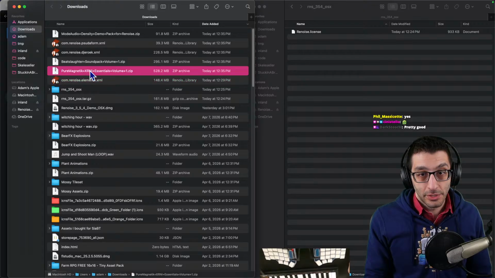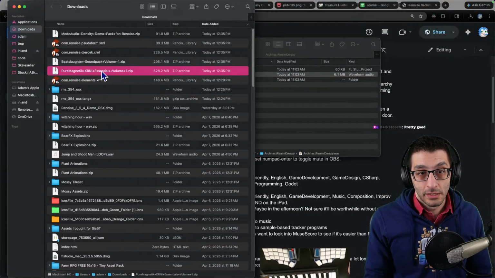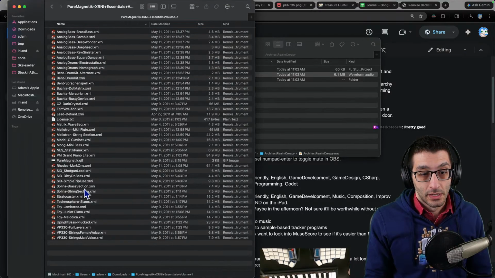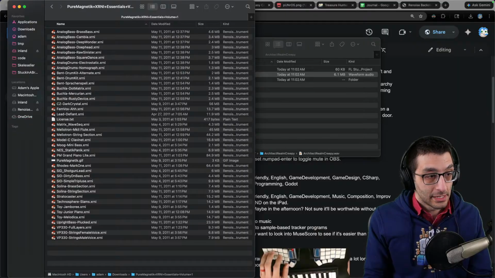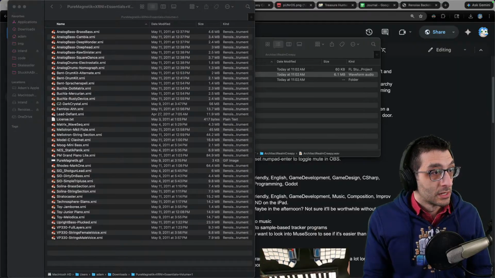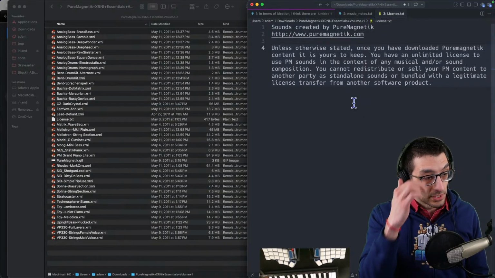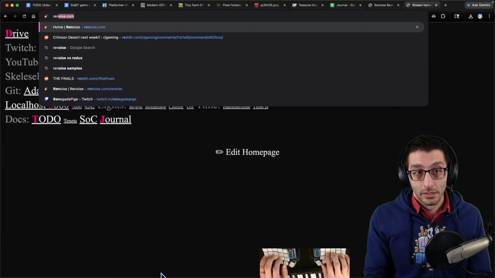Yes, so I just got Renoise. I downloaded a bunch of samples from the site. Let me unzip these and install them. Do I need to install all of these? Also, what's the license for these? Is this my license or just a license? Okay, no, it's just a license and it says you can just use this. That's pretty good. How do I install this?